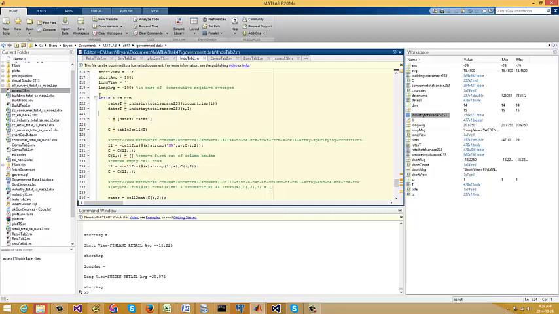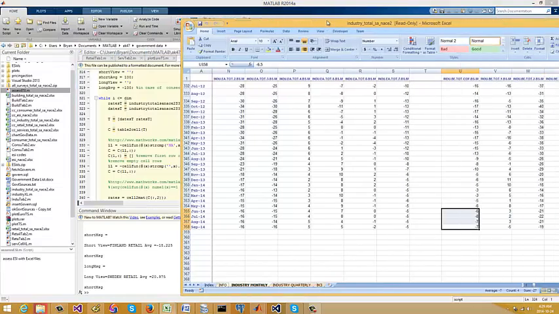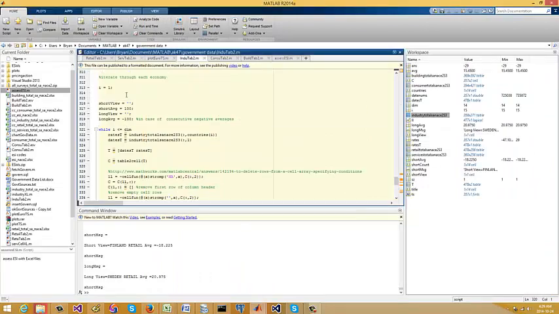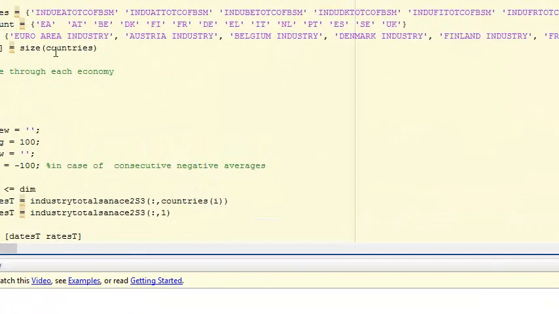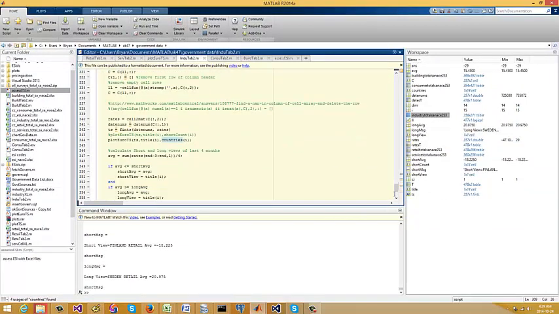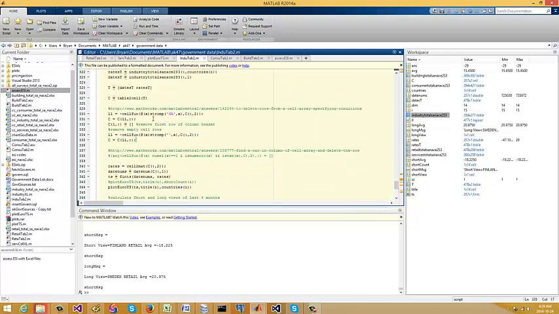Okay, so what we do is we loop through our spreadsheet. And you might be asking where we get the dimension here. We calculate that by running the size function on the countries table. Or it could be any of these really.